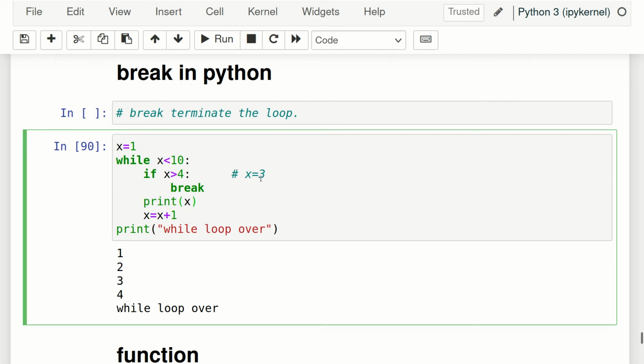Now x has become 4. Now again it will go and check the condition, which is true. Again the if block, 4 is greater than 4, it is also false. Okay, it is false. Again break will not be executed and it will print 4. But now x will be 5. Now again it will go here, 5 is less than 10, which is true. But now the if will be true. If 5 is greater than 4, it is true.